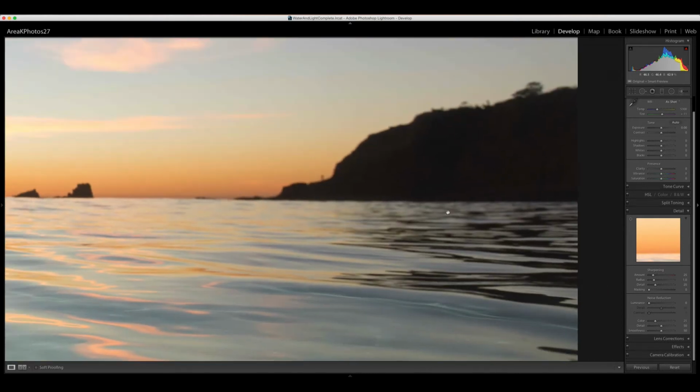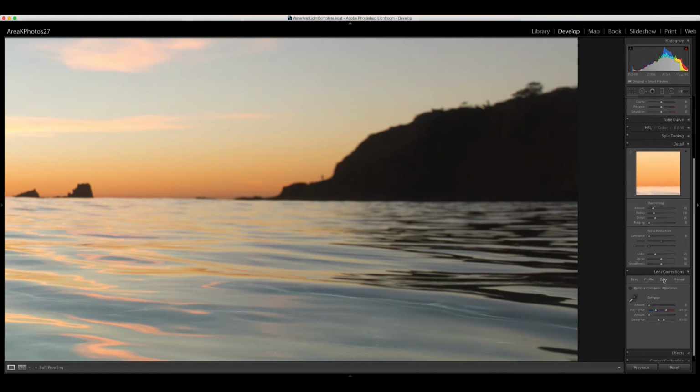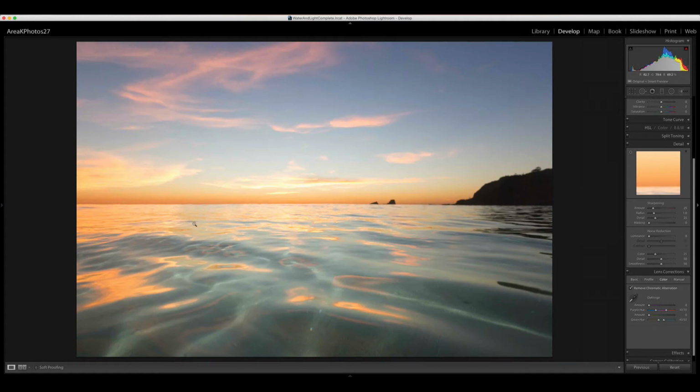Just real quick before I exit out of there, one big thing that I like to do under that lens correction tool is click on the color tab and remove chromatic aberration. Now this is usually like a pink line, green, could be purple, kind of a fringing on the photo, like a little outline. It happens with certain lenses at certain apertures. It's just something you can't really avoid. It's just a problem you can fix at least though.